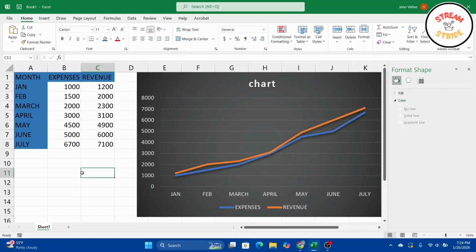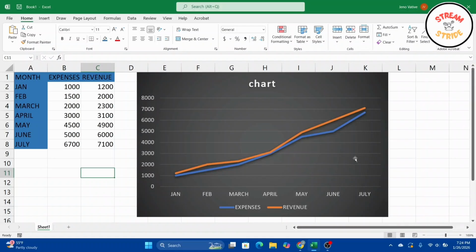So you may follow this process if you'd like to create a graph in Excel as well, which is super easy. So we hope this video was helpful.